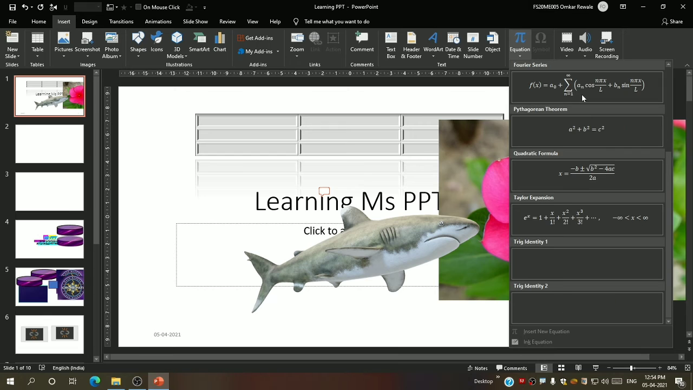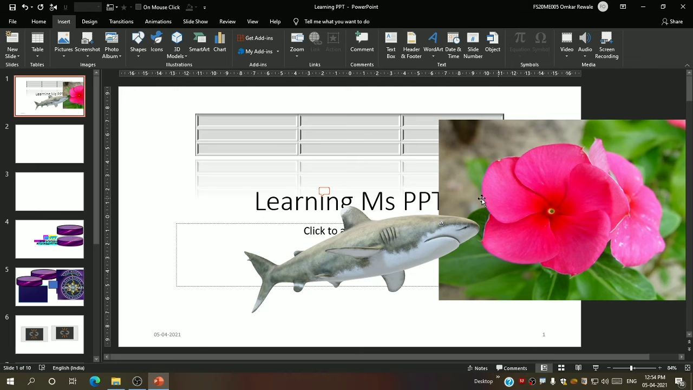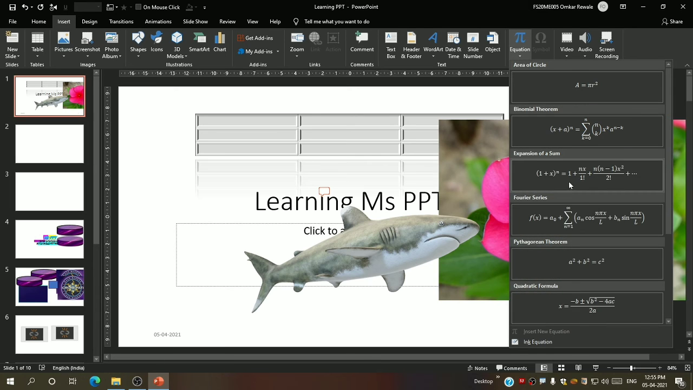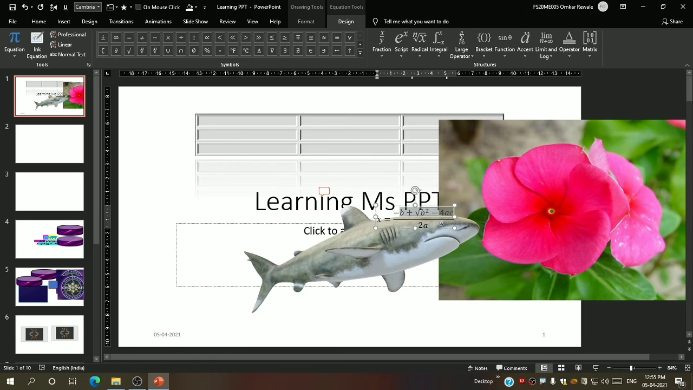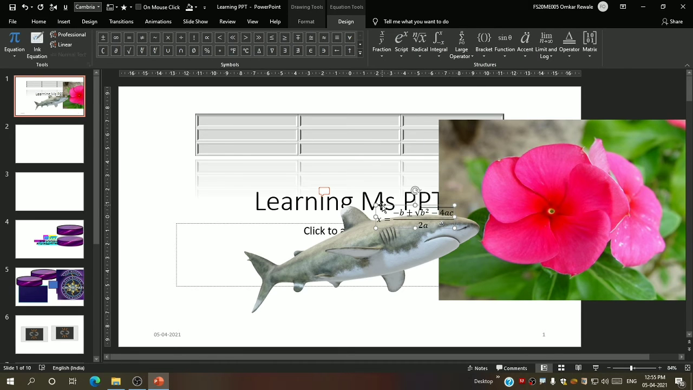Equation, you can also add equations. Over here you can see some popular equations and you can add them as they are. For example, let me say this. It will take time to insert. Let me do it again. Okay, let me bring this outside.